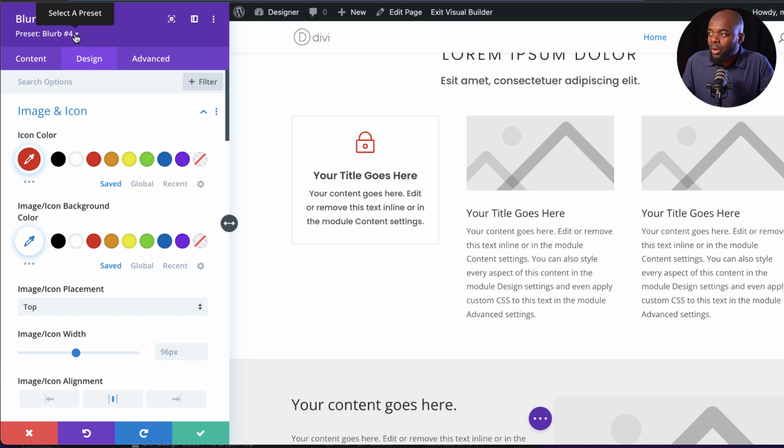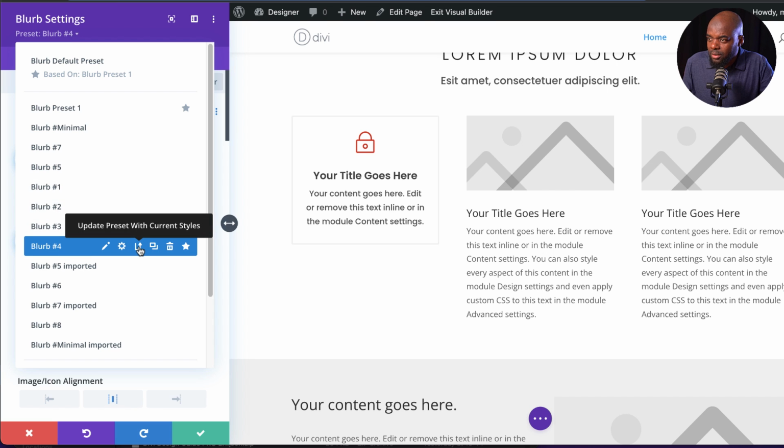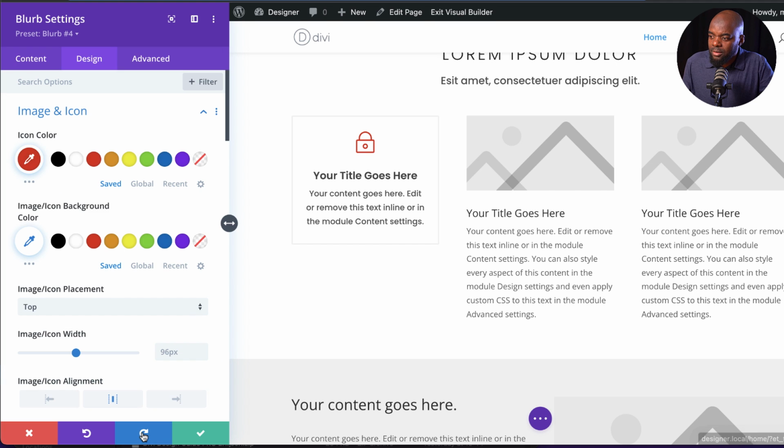But now I want this to be my main style moving forward. So for me to update that, I need to come over here, click on this little drop down. So you can see blurb number 4 has the check mark. So you want to come over here and then click on update preset with current styles. Let's do that. And then I'm going to say yes. So now I've just updated my preset. So let's go ahead and save changes.